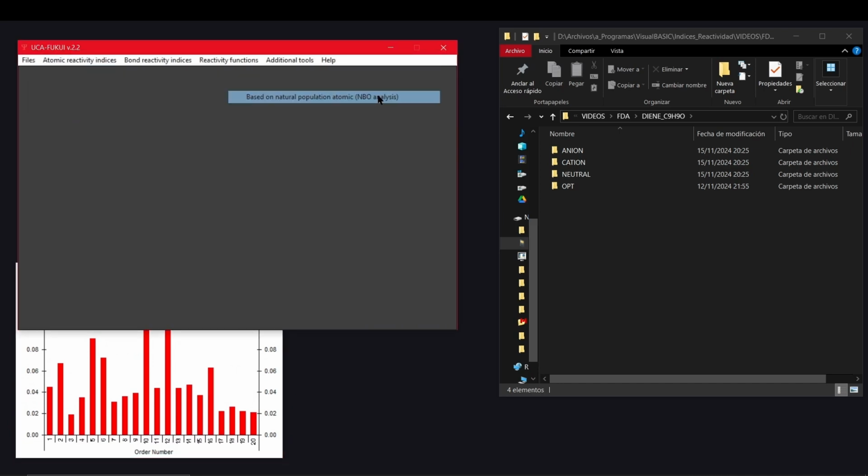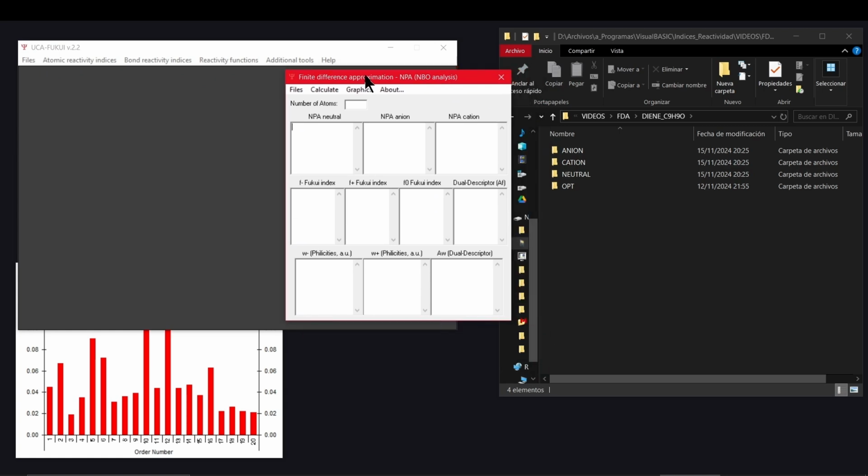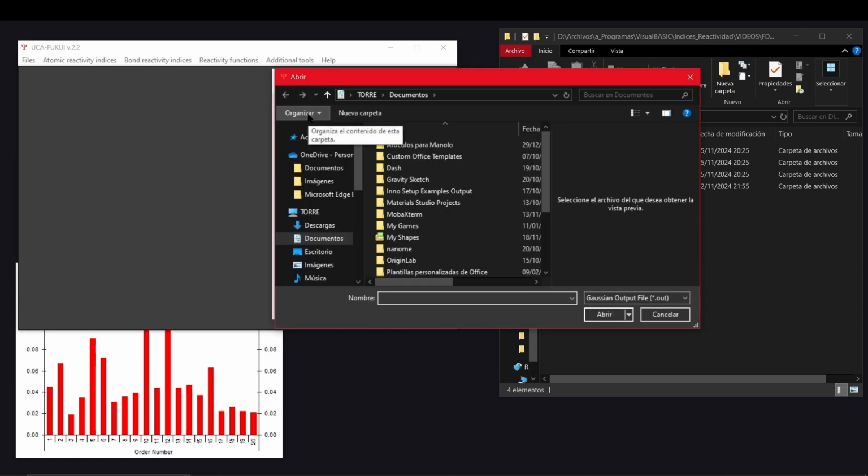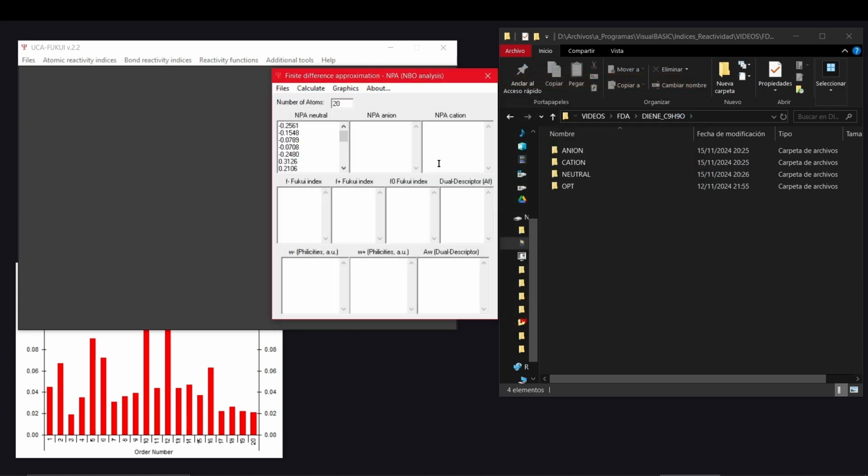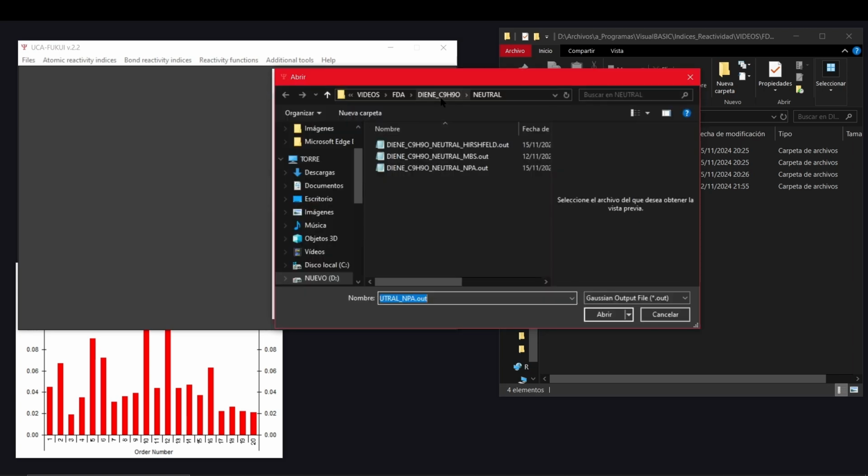Next, we open the application to calculate reactivity descriptors using the finite difference approach in combination with the populations obtained from the natural bond orbitals analysis.